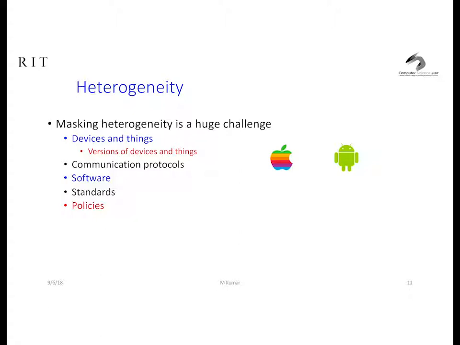So devices and things. One of the big things is not only these devices, not only this iOS device, for example, sometimes they're not compatible with different versions. So when you buy, they want you to keep buying more devices every year. Every time you get an improved version of the device, but that device may not be backward compatible. So you may not be able to run an app that you were running on the old device on the new device. So you may have to reinstall the app, or if you have an app that is running on a newer device, it may not run on an older device. So it is not easy. So addressing or masking heterogeneity in any environment is a huge problem.